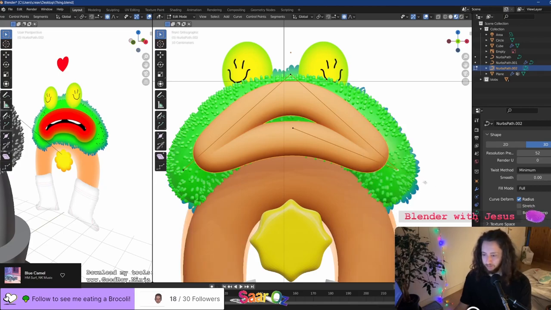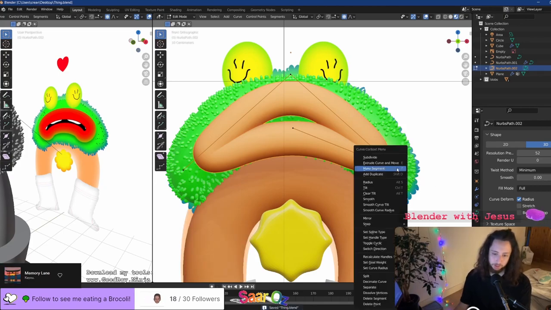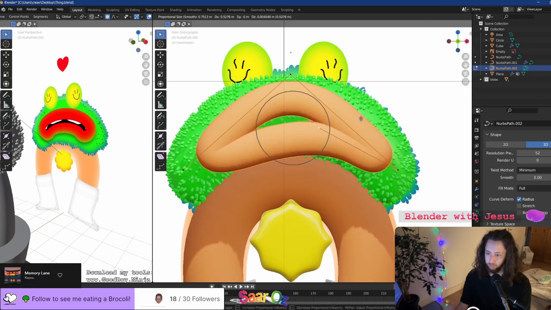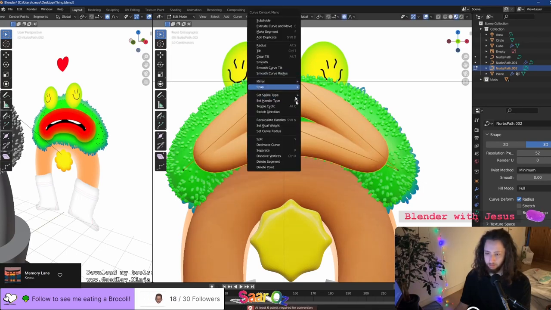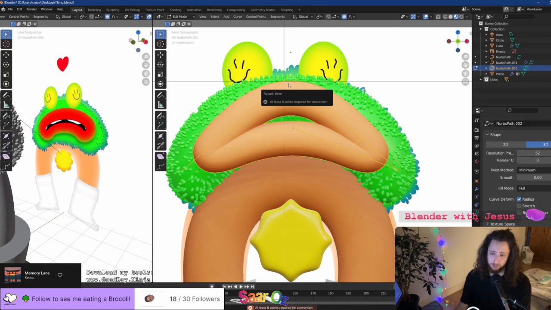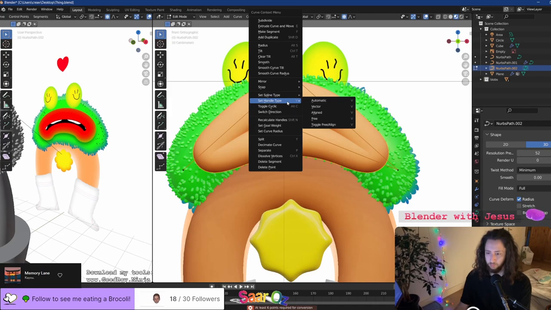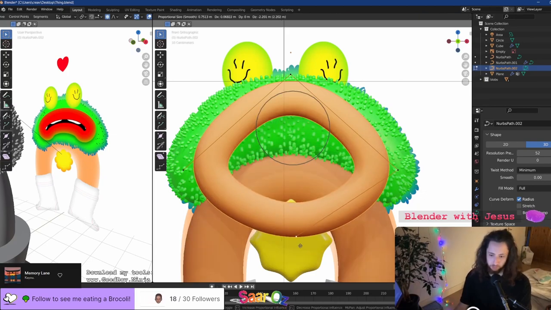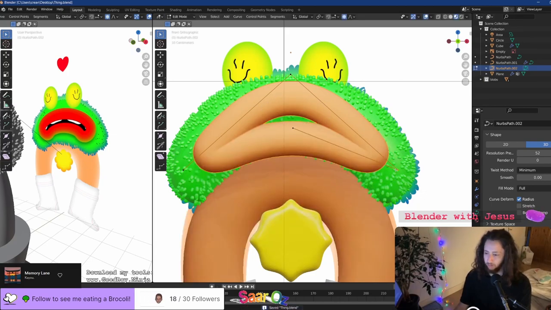Do I have Bezier handles for those? I must have, right? I did spline type Bezier. Do I need the other one to be Bezier? Let's have them all be Bezier. Okay, 6 points required for conversion. What? But wait a second.